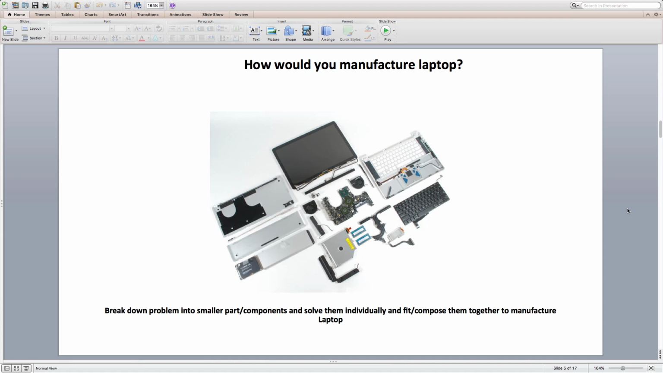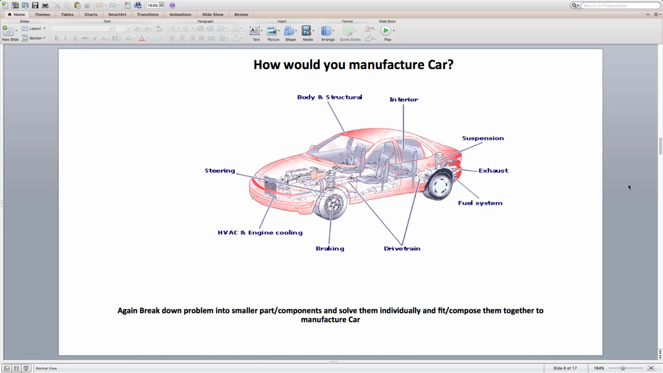Imagine how difficult it would have been to create a laptop in a single shot without breaking it down into smaller parts. This is how we fundamentally work. We break down a problem into smaller pieces, solve them, and fit these pieces together to solve a bigger problem. Let me take another real-world example. How do we solve this car manufacturing problem?